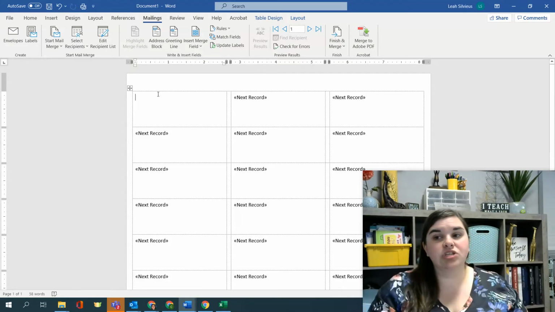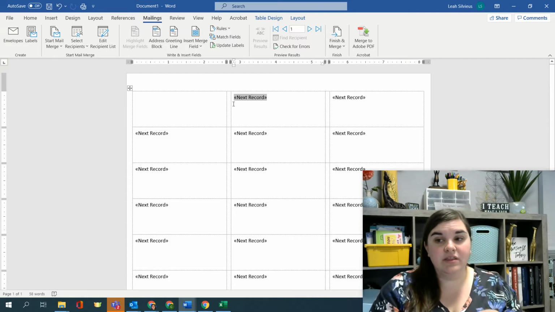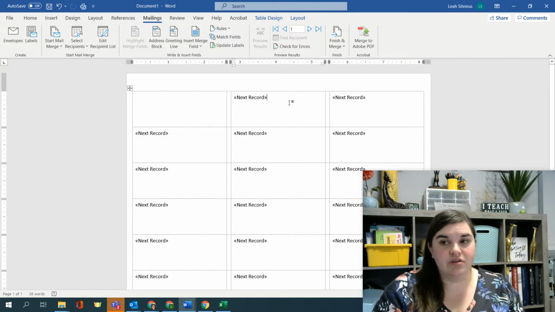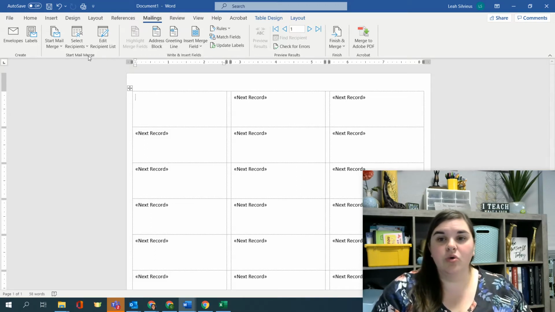So what this is actually called is a rule. It's a mail merge rule to say, hey, in this cell, I want you to pop to the next record and then produce all the information. So that's important to remember. The next thing I want to show you is how we can actually get people in here. So we move from left to right. The second you select recipients, you can see all the other options have become available.